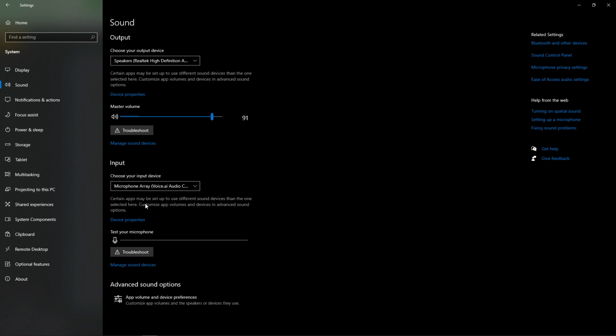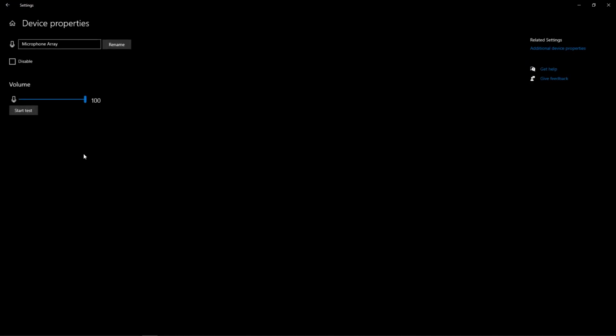While you're at it, adjust the volume slider under the input settings to a suitable level. This makes sure that even if the microphone is connected and selected, you're also projecting your voice clearly when speaking.